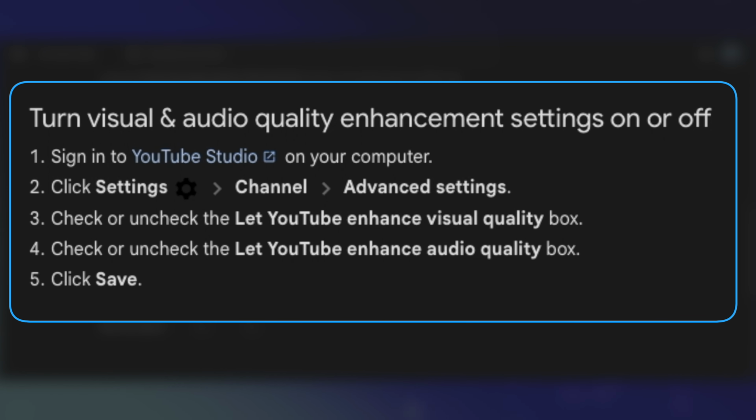So now we get to the part where we understand how to turn it on or off. By default, it is going to be on. If you don't want YouTube to attempt to improve the quality of videos, then you want to go and uncheck these as soon as you are able. So it says here, turn visual and audio quality enhancement settings on or off.